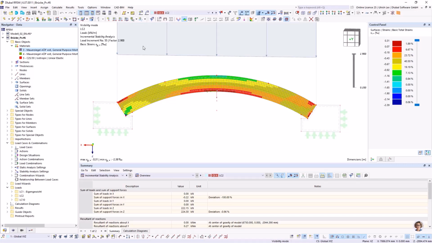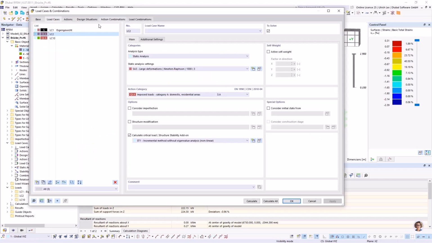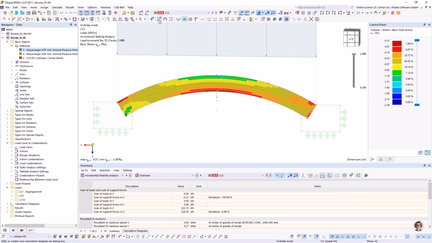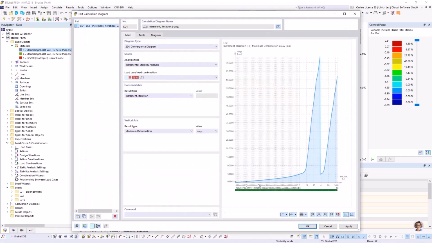One thing I want to show you is, as I said, this stability analysis sometimes takes a longer time to compute. When I take a look at the calculation diagrams, you can see that the load is increasing until the structure fails. Here is a refinement of the last load step. So this takes a little bit of time.